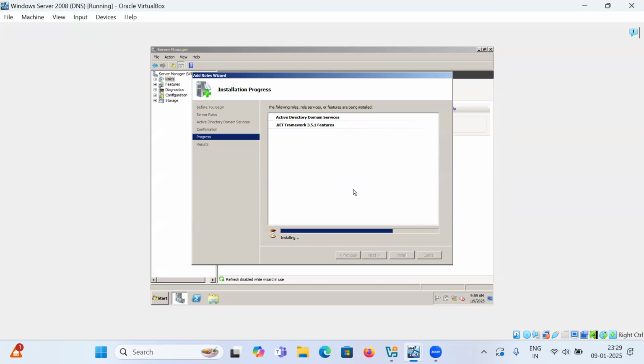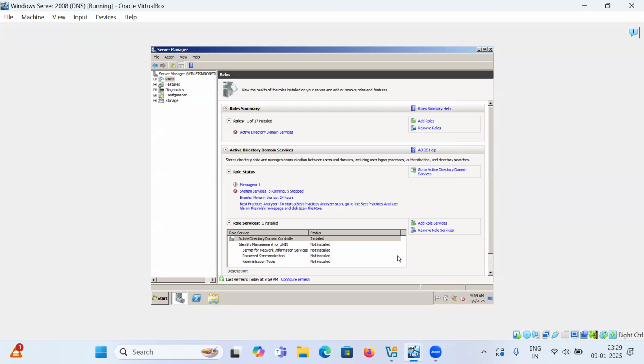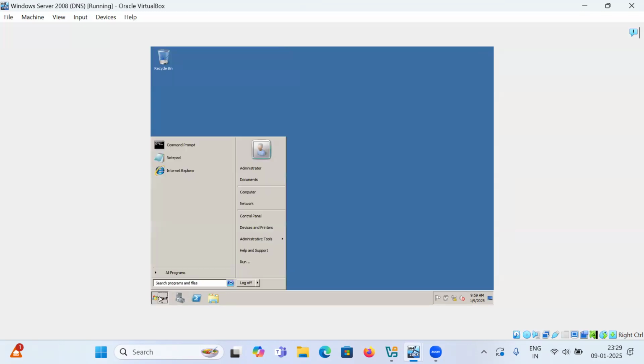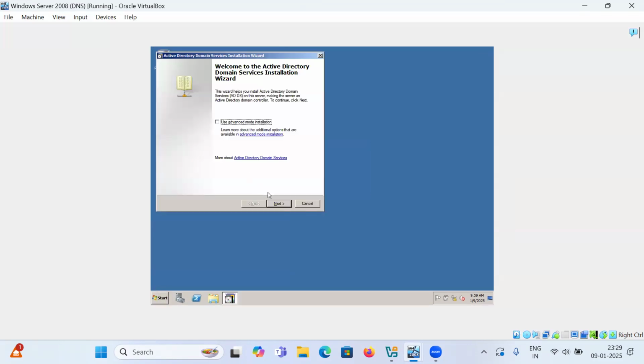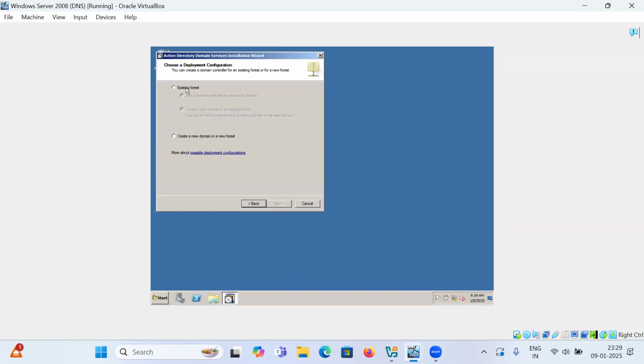So this will be our subdomain. Like you have seen some websites, if you have microsoft.com and the other is us.microsoft.com, the same thing is going to happen with this server. We're going to create a subdomain. So type dcpromo and click on next, click on next, click on existing forest, and click create a new domain in an existing forest.